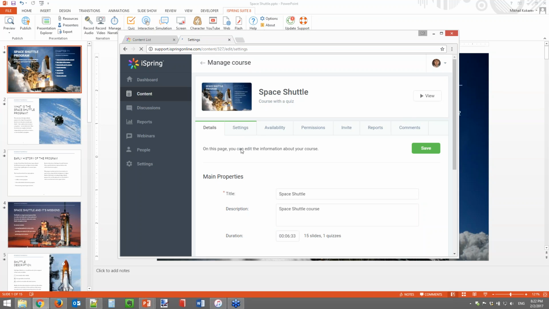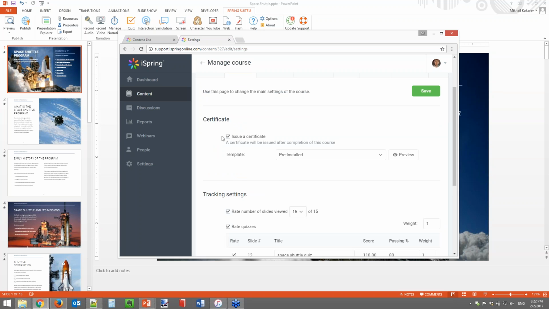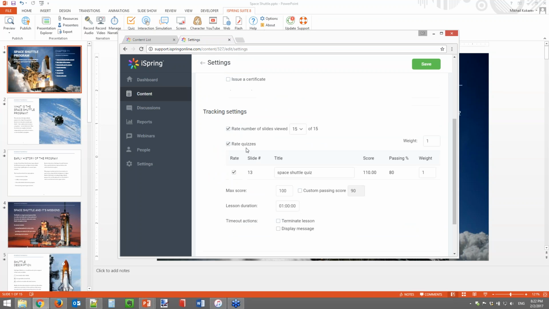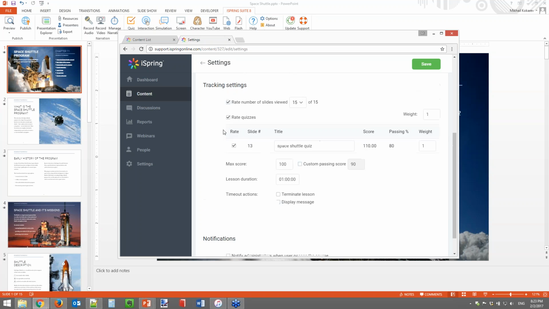Also, we have some settings here. You can issue a certificate by the end of the course, and here are the options. Here are the tracking settings, and they are the same as we've checked in PowerPoint.